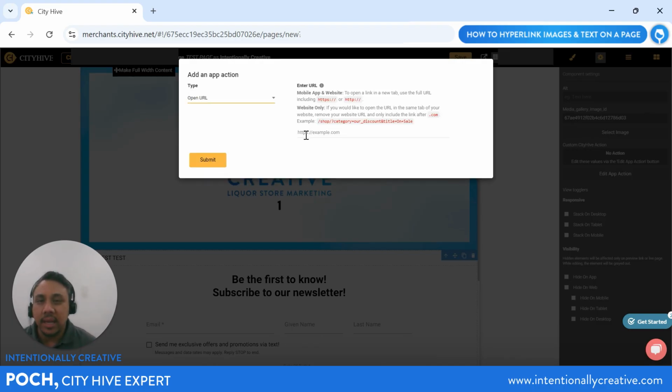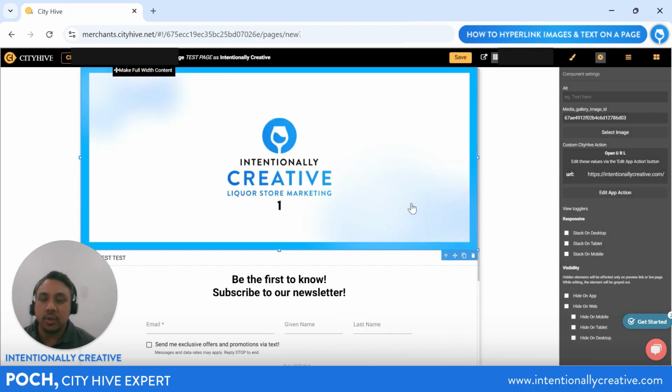From the open URL, all you have to do is paste the URL you'd like that image, when clicked, to go to. So paste your URL over there and click submit. So now that image will be linked to that URL.